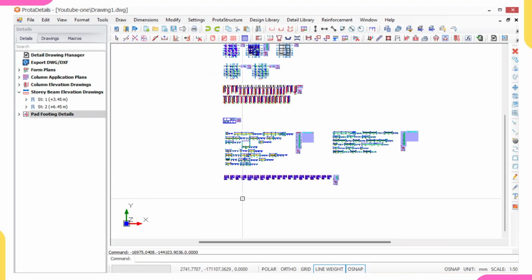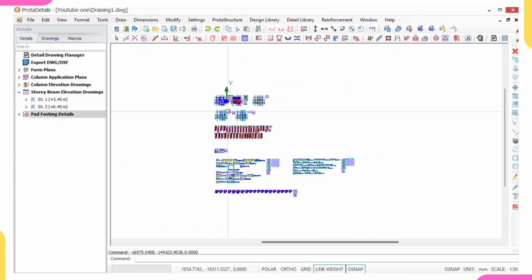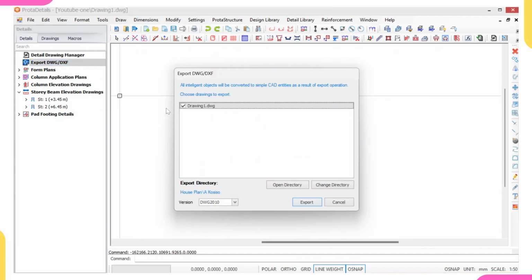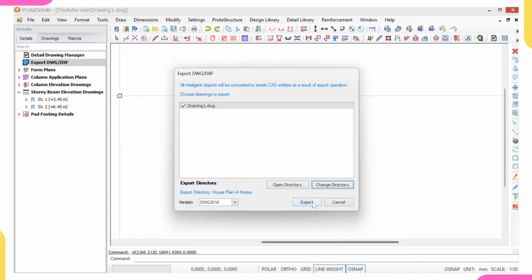So yeah, at this point, since we have been able to extract all our drawings, we'll now export it to AutoCAD. Then we'll click on here, right click on export. Once you click on export, you come and click change directory. At this point, you pick a place where you want to save your file. So me, I'll just pick anywhere. I want to save it here. So I'll click on here, click on OK. Once I click on OK, I'll now click on export.